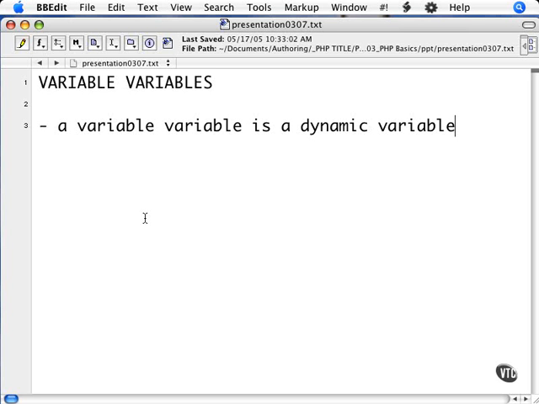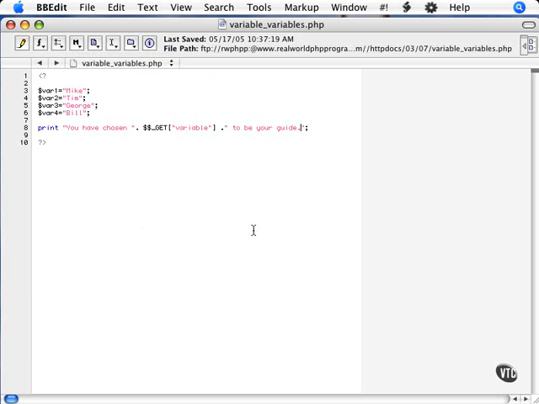The place that is used most often is where a user is given a choice, and based on that choice, you set the value of a variable. The best way to explain it is to see how it works. This is a very simplified use of a variable. First, we have the different values defined.